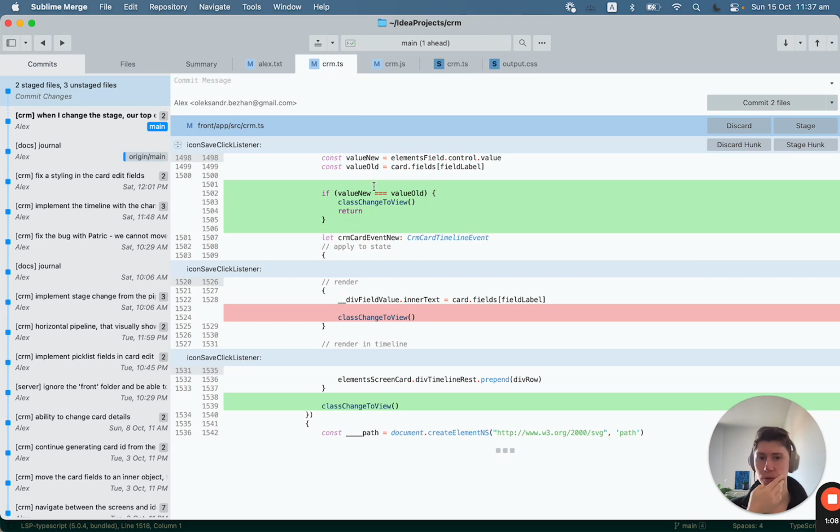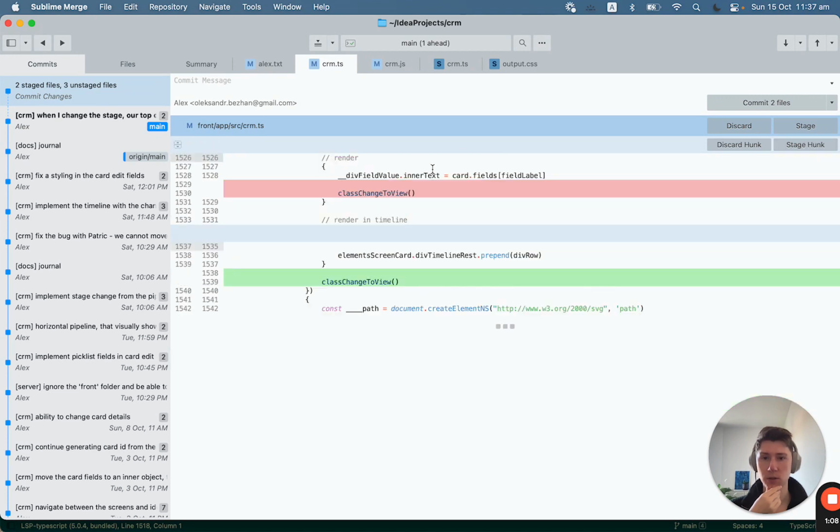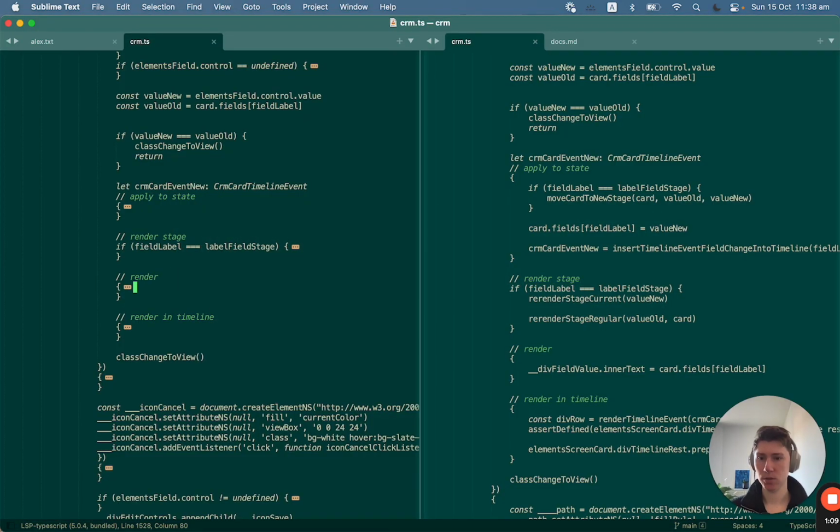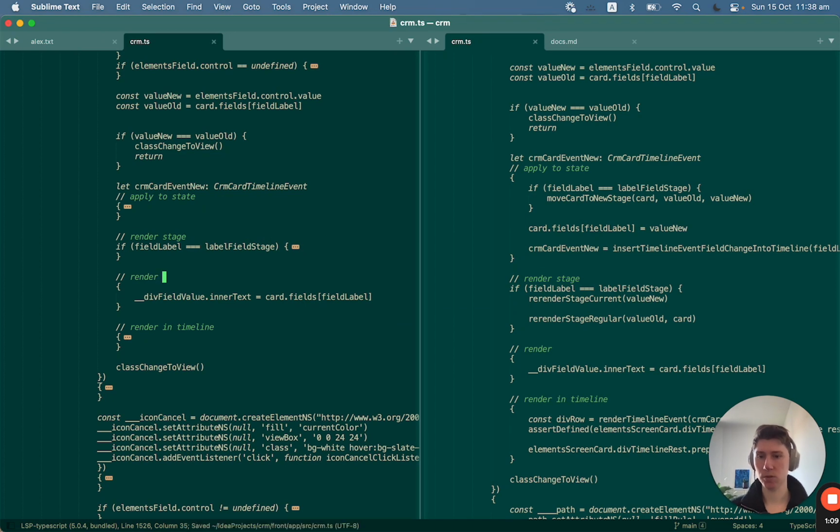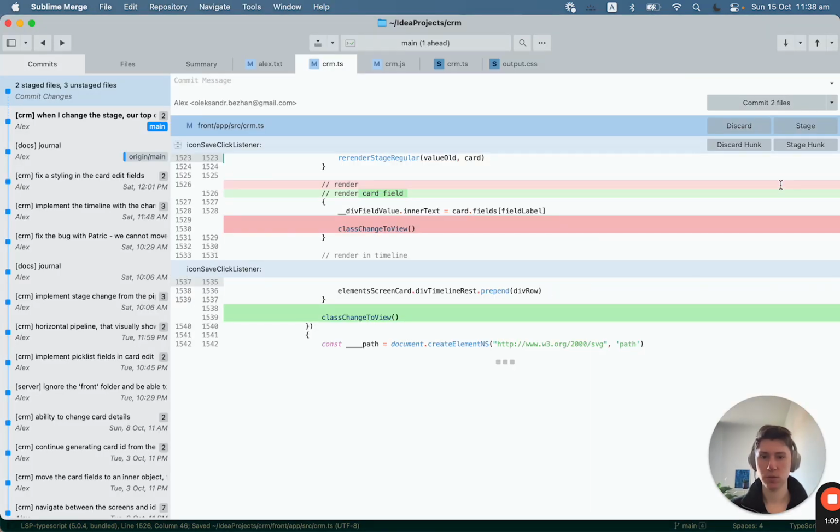Okay, let's review. So we just add early return and we change to the view. Let's maybe put a comment in here more obvious. So change render card field, like that.